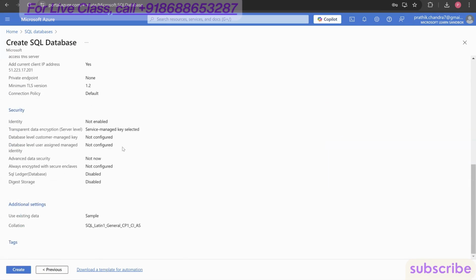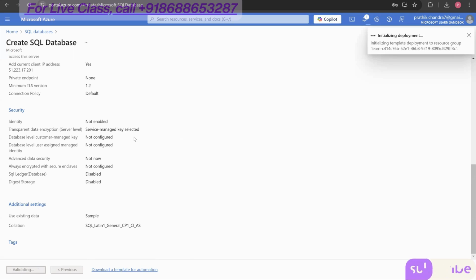We'll go down and go ahead and create this database. We'll wait for some time as this is getting validated. We have to wait some 2, 3, 4 minutes. It takes some time to get configured. As you can see over here, it's saying initializing deployment. It takes some time, guys.